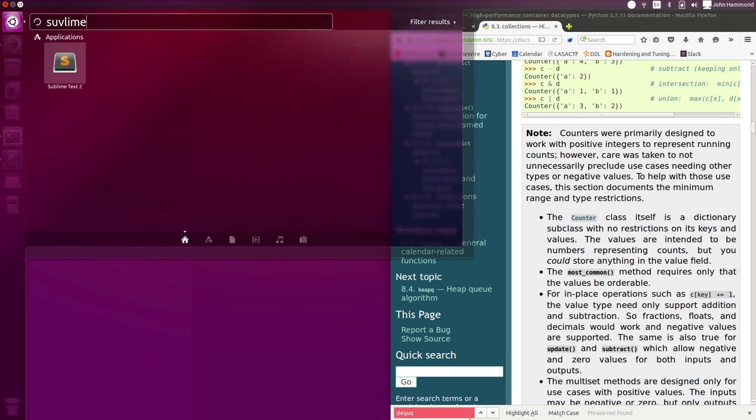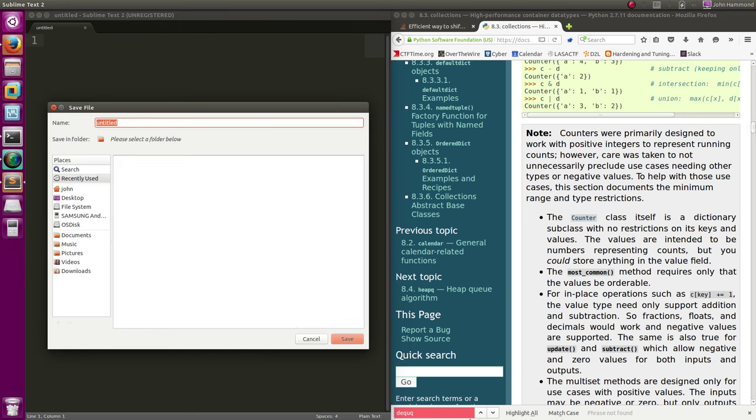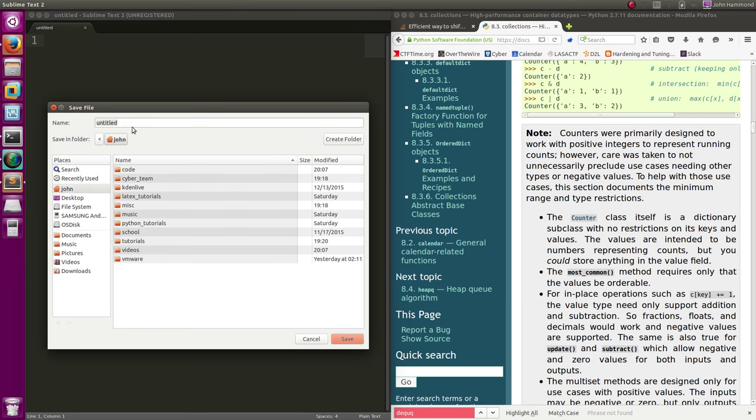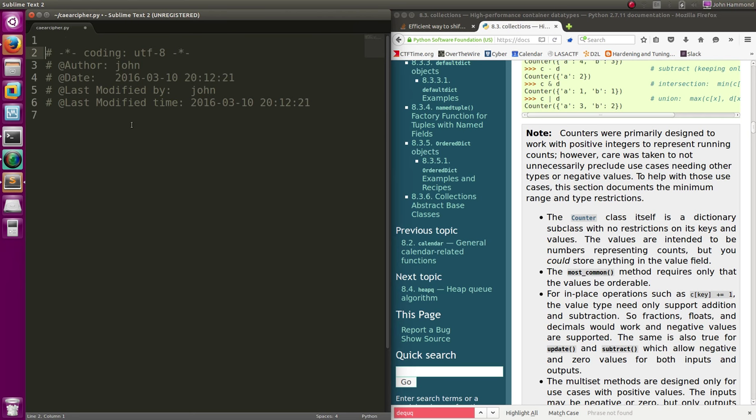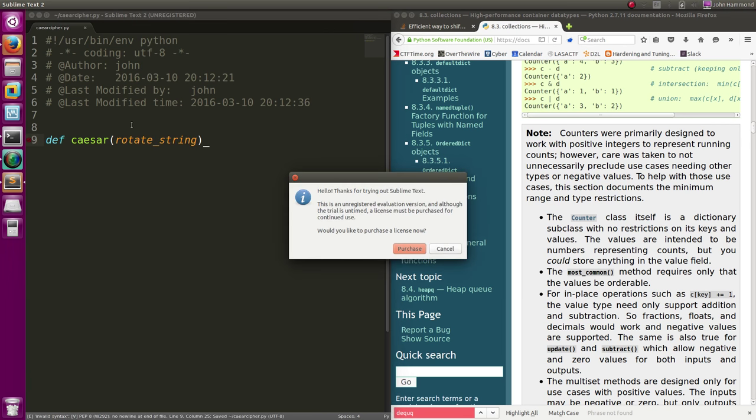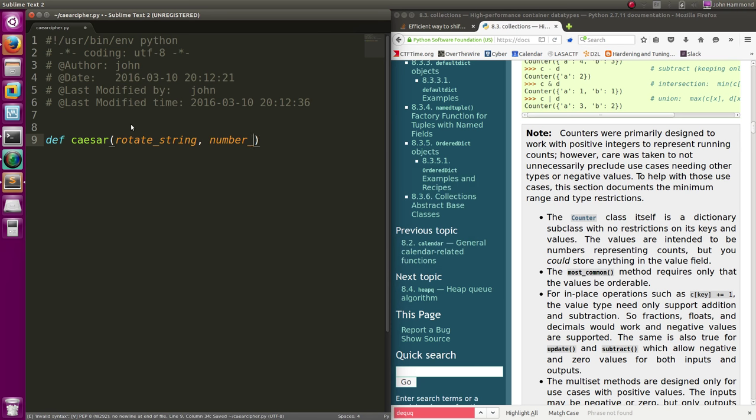Let's do it. If I get Sublime Text open, create a new script, call mine CaesarCipher.py, add my shebang line, and let's just define a function that can do this for us. I'll call mine Caesar. And we're going to need the string to rotate, and we're going to need a number to rotate by.